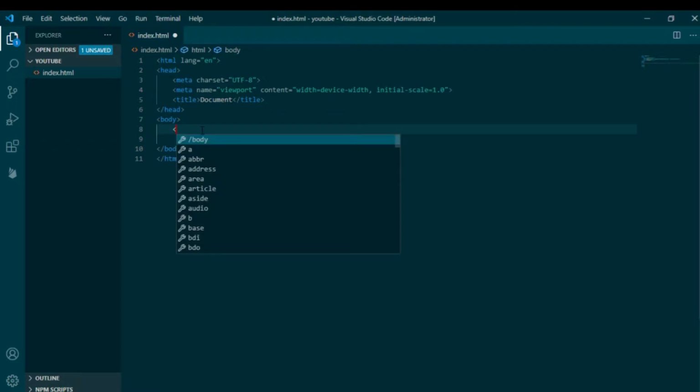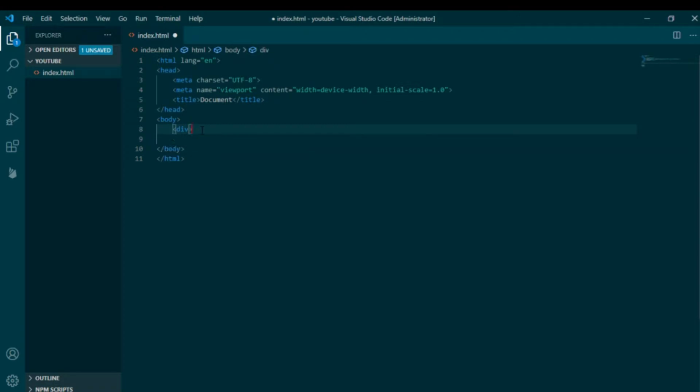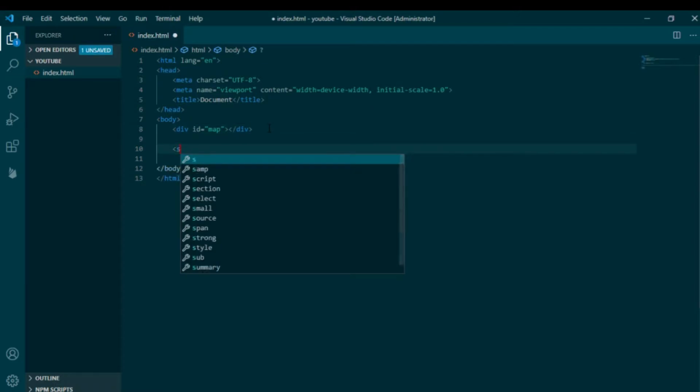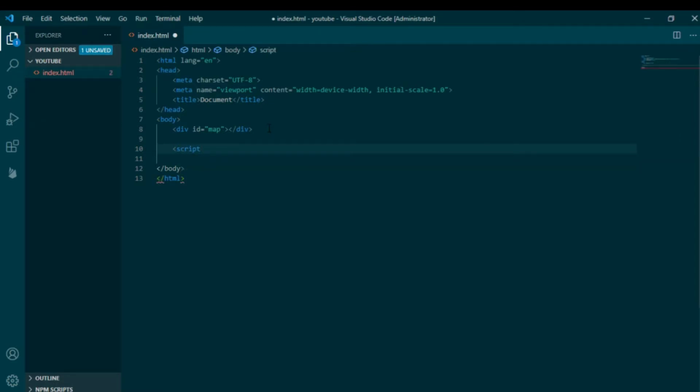And after that, you're going to create a div, a container for our map. And then let's give it an ID, map. And after that, type in script so we can use the JavaScript.